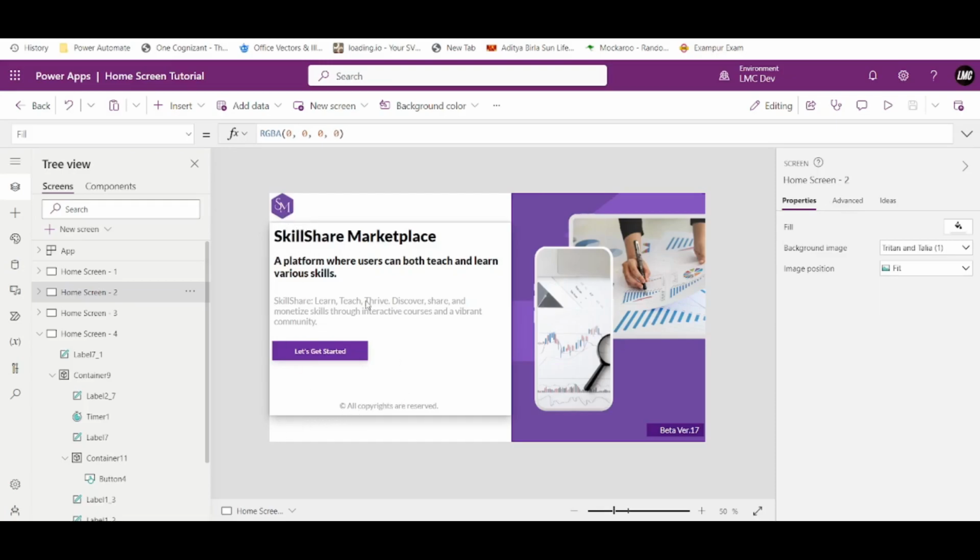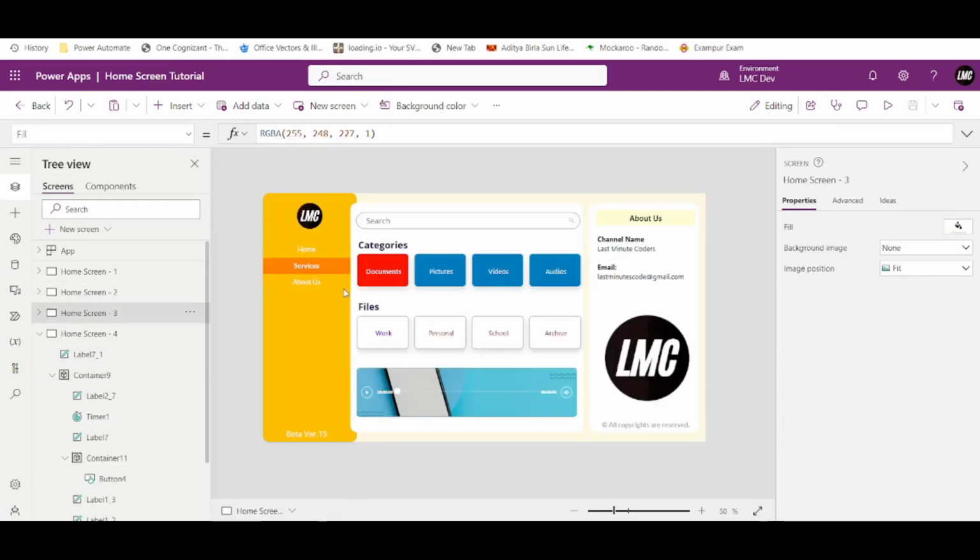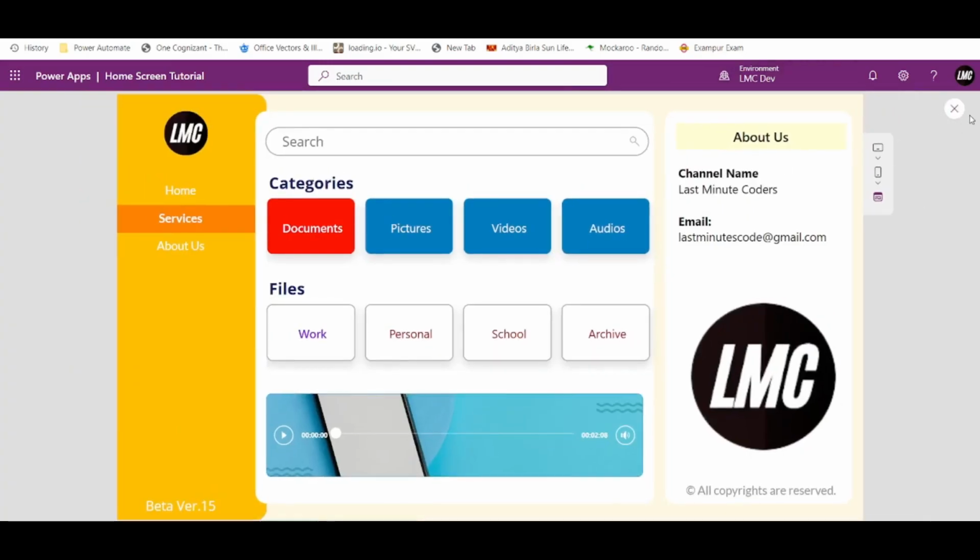And see this, I've used this container and given it a shadow. So you can make so many things. Okay, I think you can make this one. For our home screen number 3, I'll make a separate video for this, I think. Anyways, this is also very simple.